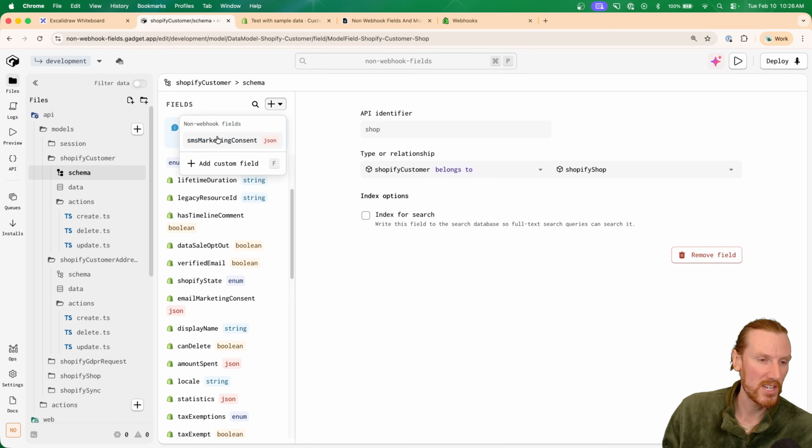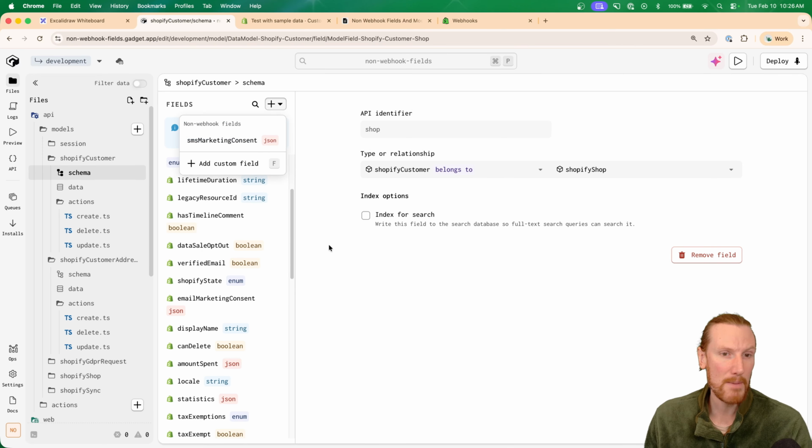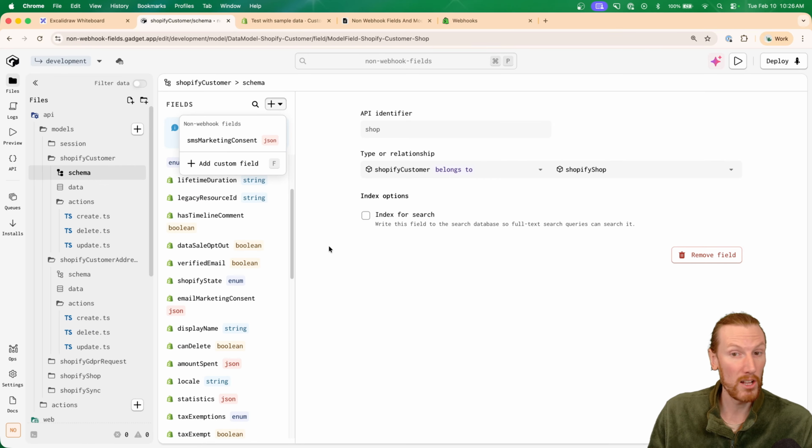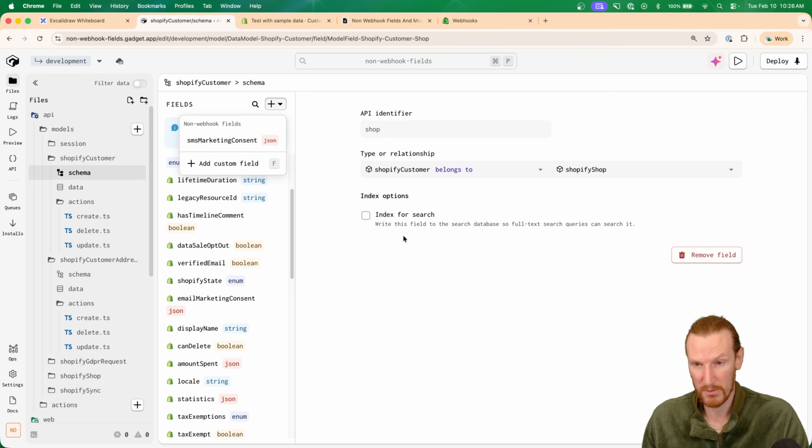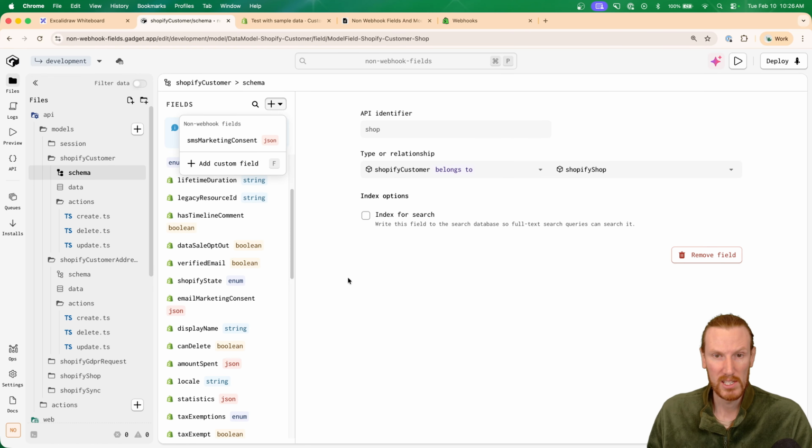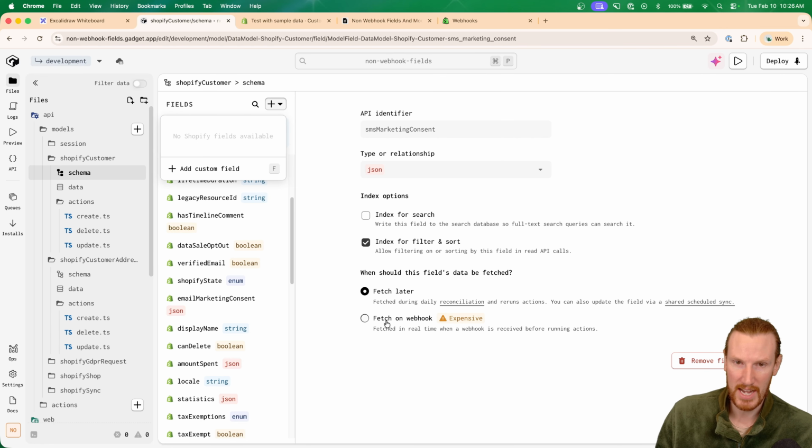It now appears here. And if you're starting a new Gadget app, or if I add a new model, all of your non-webhook fields by default will be up here. We're not going to include them in your models by default. So that's just a quick note. So if I want to go ahead and add that, I can go ahead and add it back.